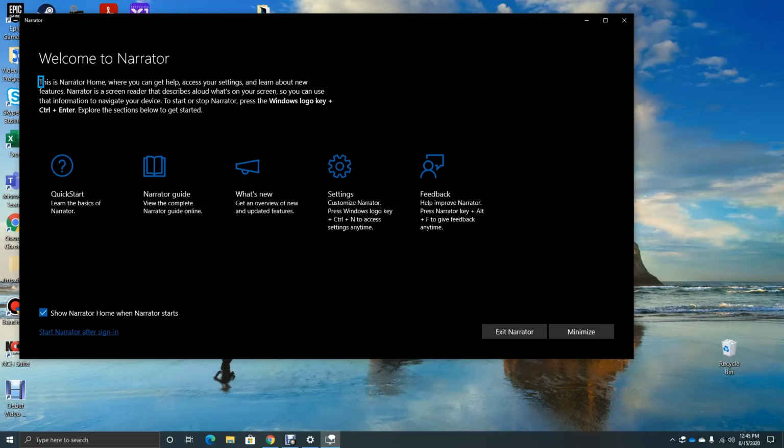Tabbing through things will go from one area and one element to the next one at a time. So I'm going to do that here just to show you how this works. Okay, and I'm going to go ahead and adjust some settings.